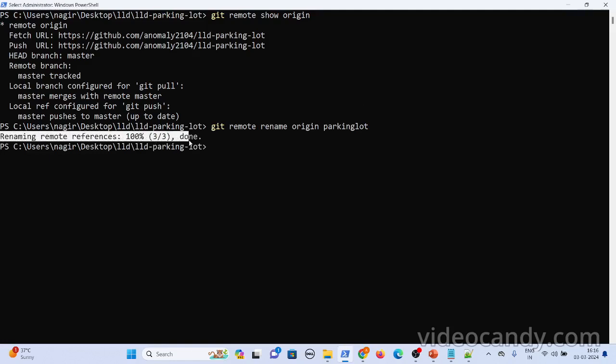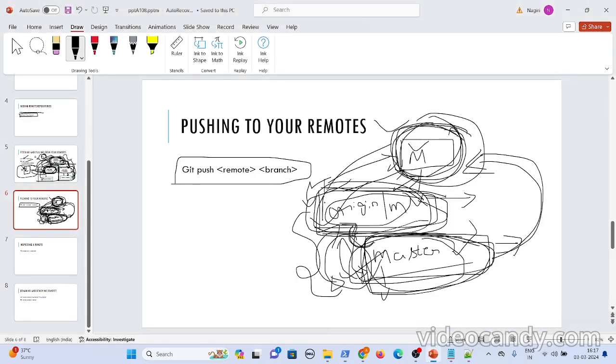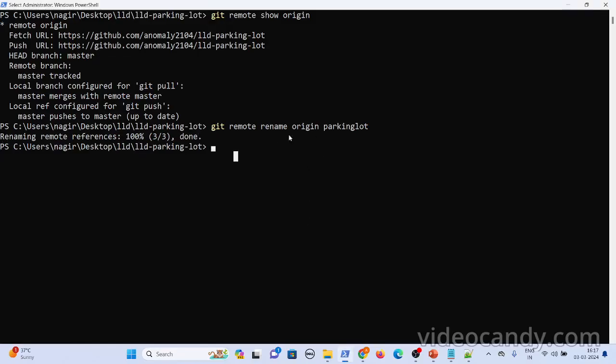So this renames remote references. I was specifying origin master as the tracking branch for this local master, right? In that case, even this would get changed. Instead of origin, you would have parking lot. That's why it is showing this. It did not just show renaming the remote name. It showed renaming remote references, because you also have tracking branches, and it should rename the tracking branches as well.